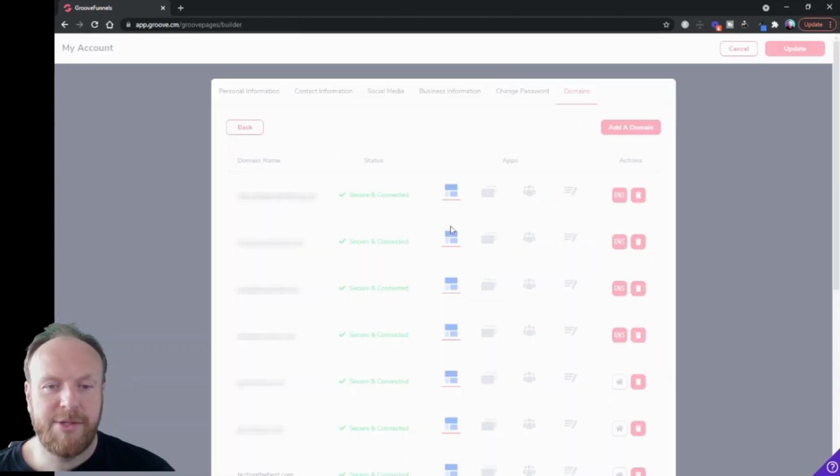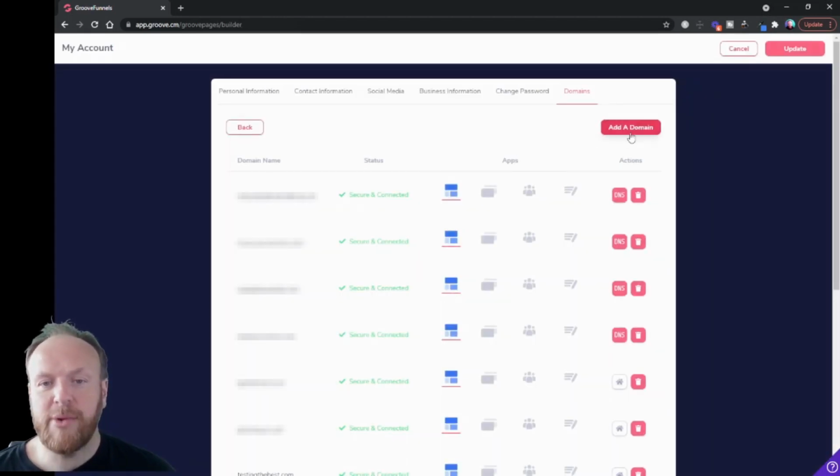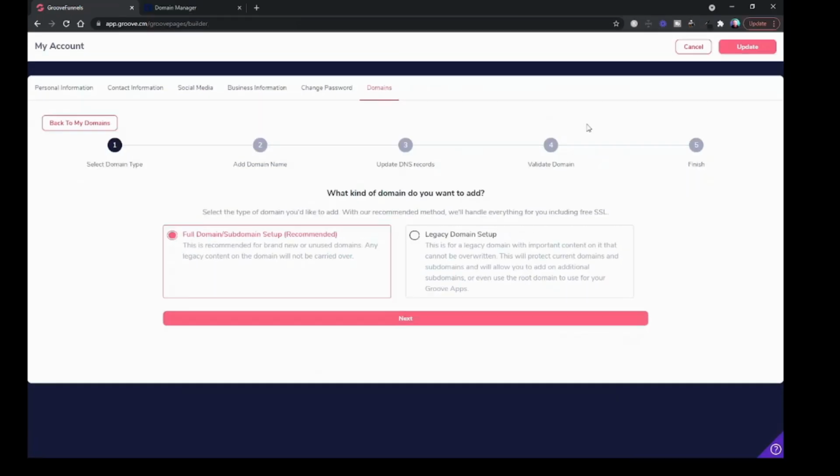You click on Manage, and then you would click Add a Domain. Okay, and I'll just enlarge this screen so we can see it clearly. You've got this 5-step wizard, and on the left, you've got the full domain subdomain setup, which is the recommended setting. That's the standard one you'll use anytime you're connecting a custom domain.